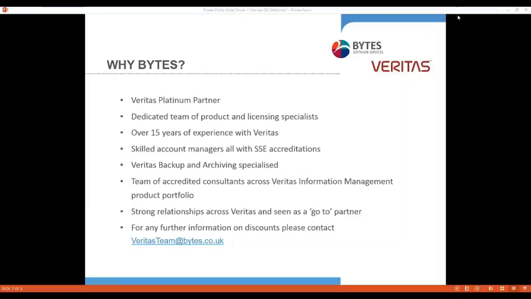So I just want to use the next slide to explain the relationship in a bit more depth between Bytes and Veritas. Bytes are a Veritas Platinum partner, one of only a small handful in the UK. They also have a dedicated team of product and licensing specialists. This will give them the ability to illustrate savings throughout the new licensing models. Also, with over 15 years of experience selling the Veritas portfolio, they also have skilled account managers with the SSE and VSC accreditations.